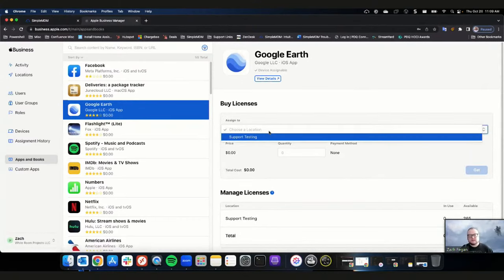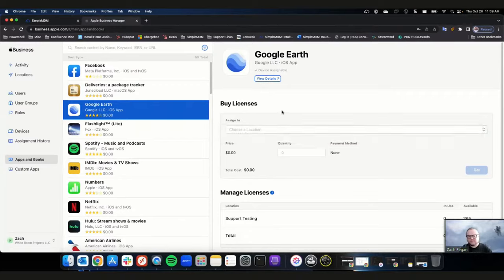All you have to do is come out here, select your location. So we've preset that up. That's something that you'll configure inside of SimpleMDM. Anytime that you're connecting SimpleMDM to Apple Business Manager, we have instructions that you're being walked through on the page, right? So we're giving you detailed instructions, but if you do need assistance, support is always there, like we said earlier.